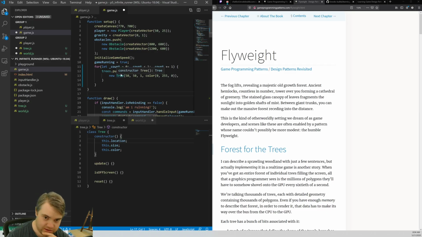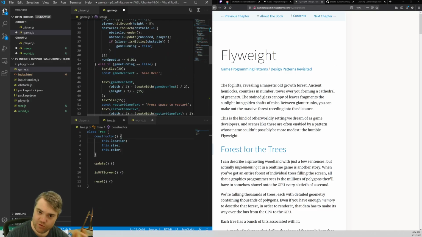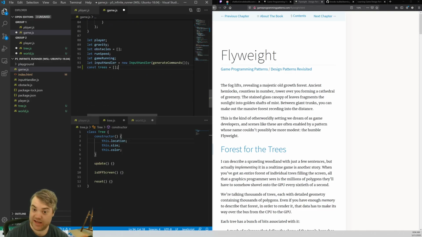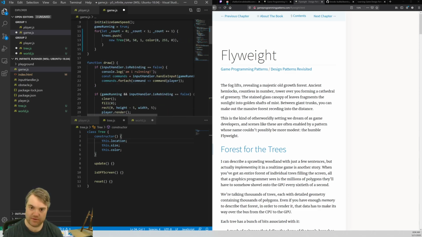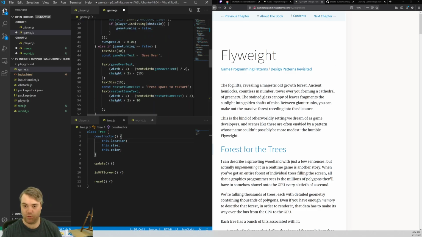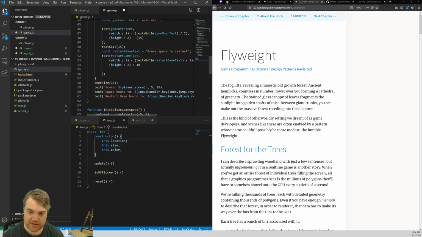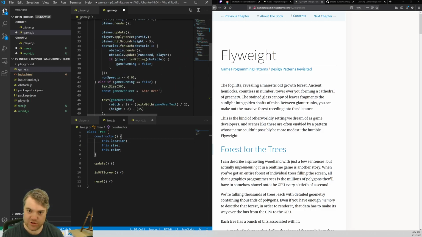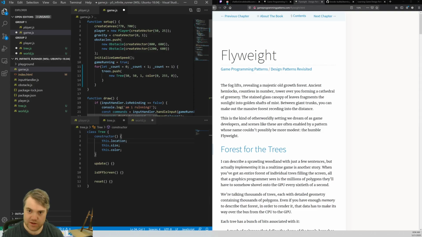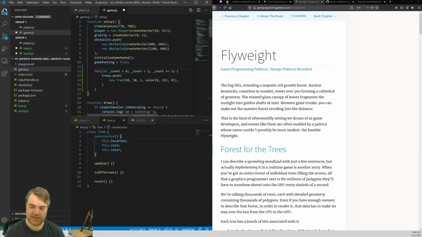So the tree, and you know what? We don't actually need to store this out here, do we? Doesn't need to be a global, because we have the world that's going to store the trees for us. Where's our initializer set up? What we're really going to do is const trees like that.